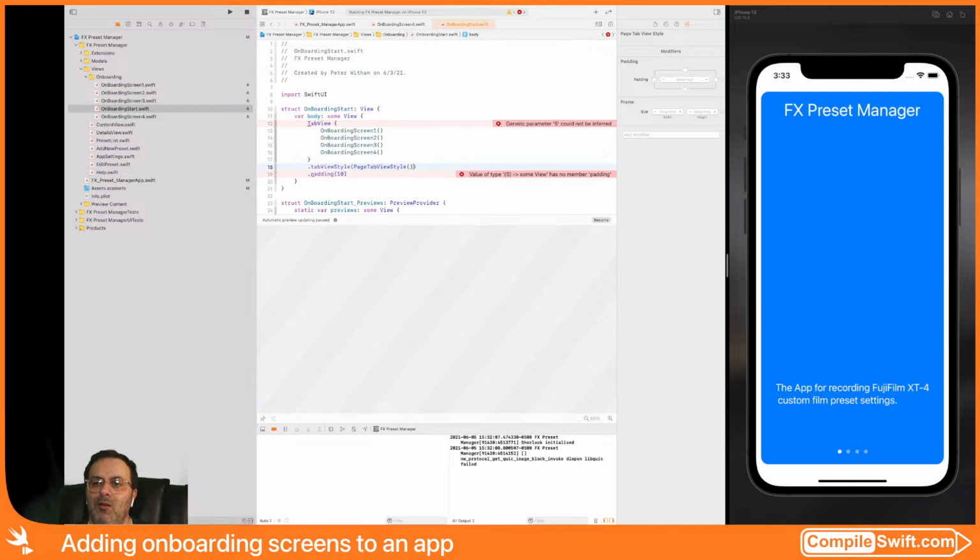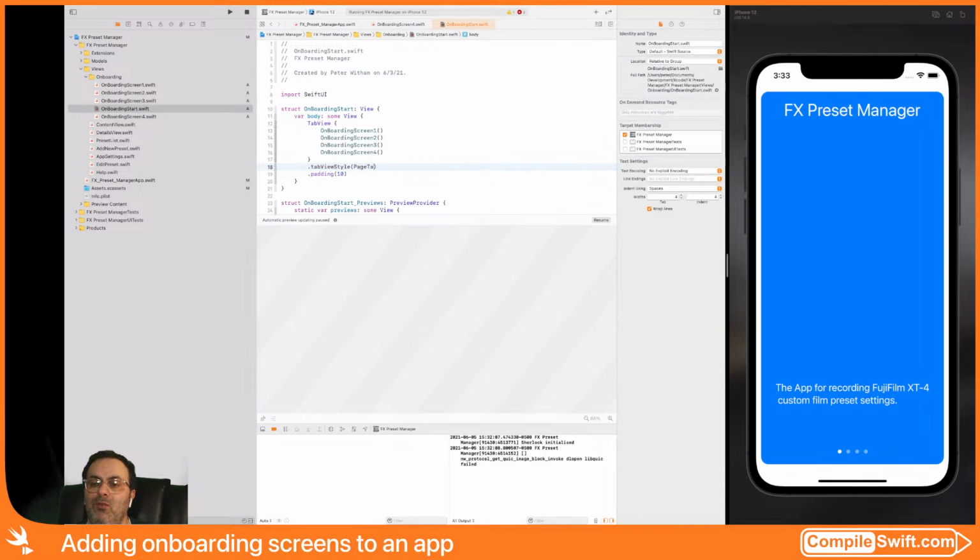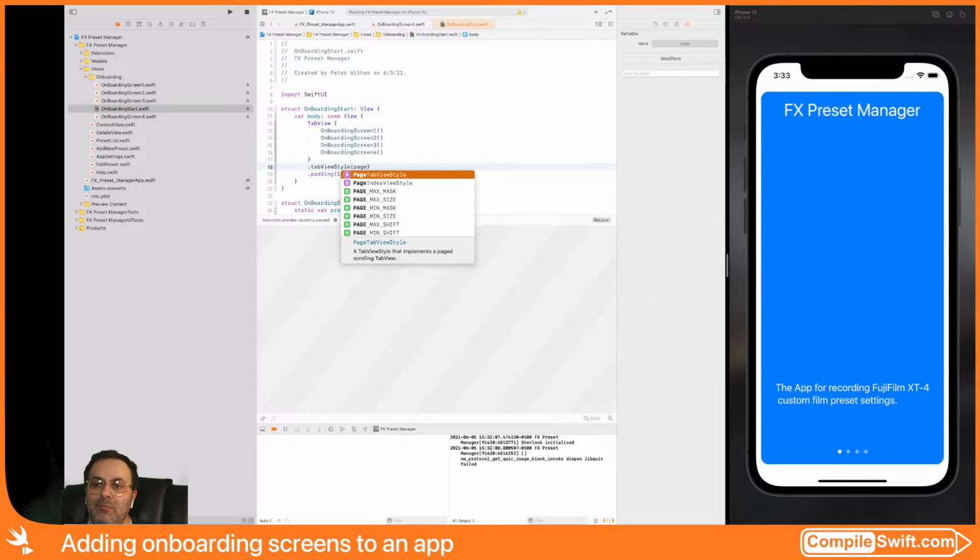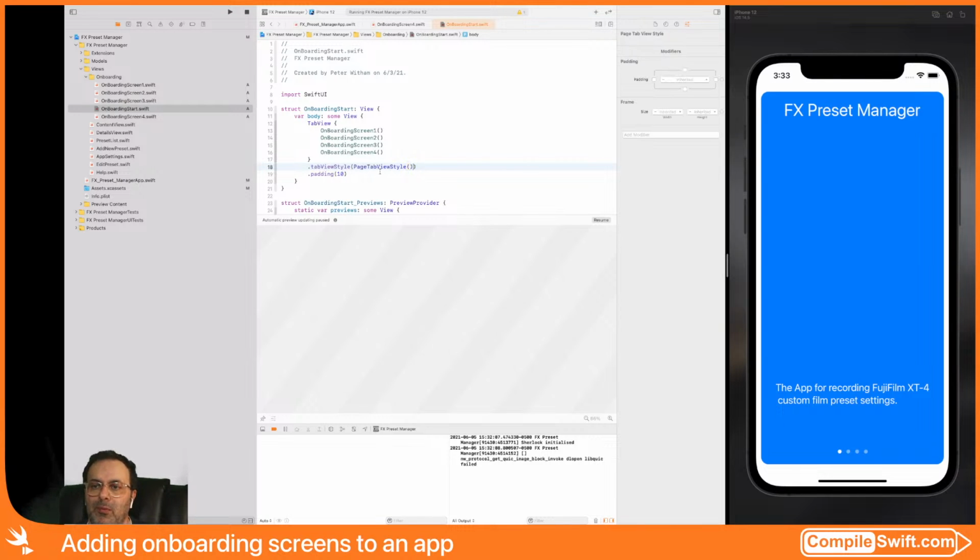I'm messing myself up. Let me go backwards here. Right, you've got this tab view style. Now I can see it here, because if I start typing, there it is: a tab view style that implements page scrolling. That's exactly what we want, right?